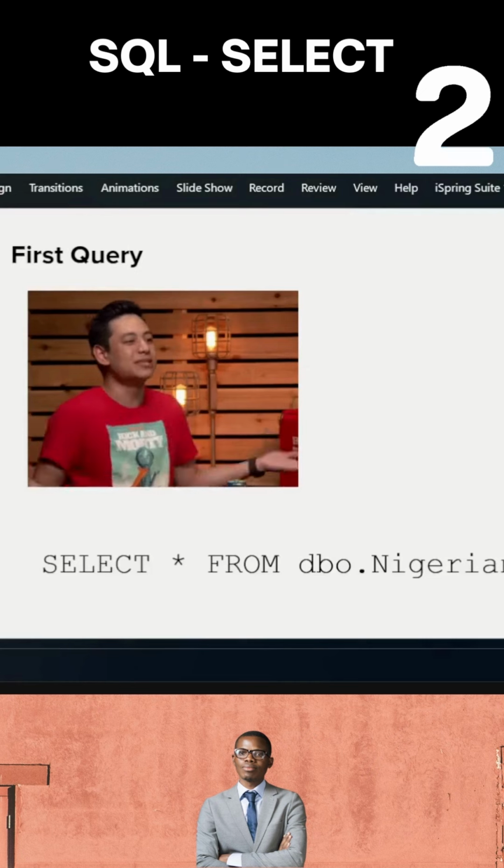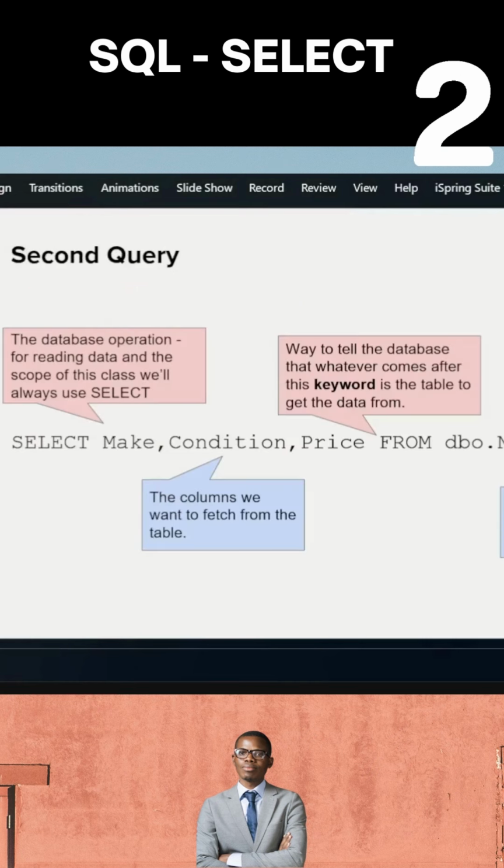But let's take it further. I want to modify the query that we've written. Let's now say I don't want all the columns in that table. I want specific columns. I don't want to see all the 10 columns in that table. I want to see maybe 2 or 3 columns. We will replace the asterisk with the names of the columns that we want to fetch from our database. That is just the only difference here.